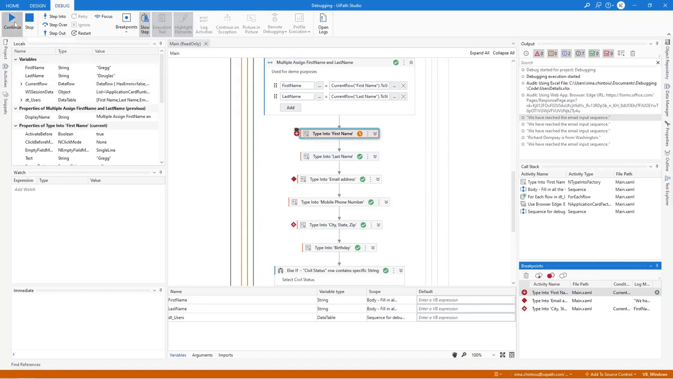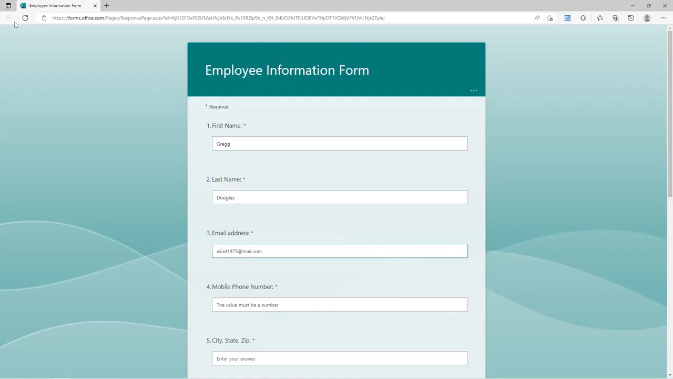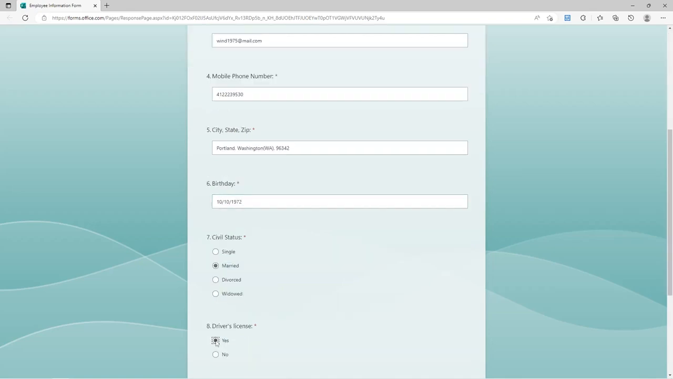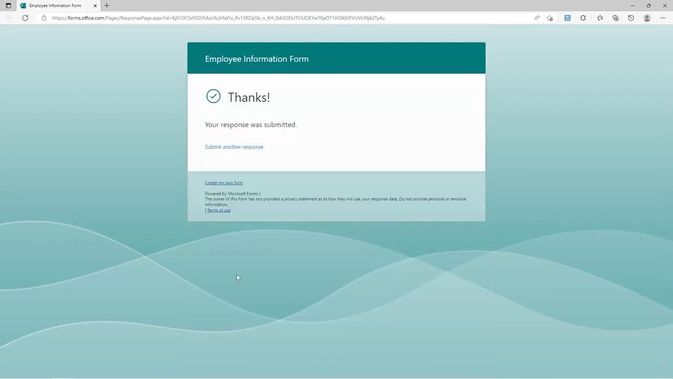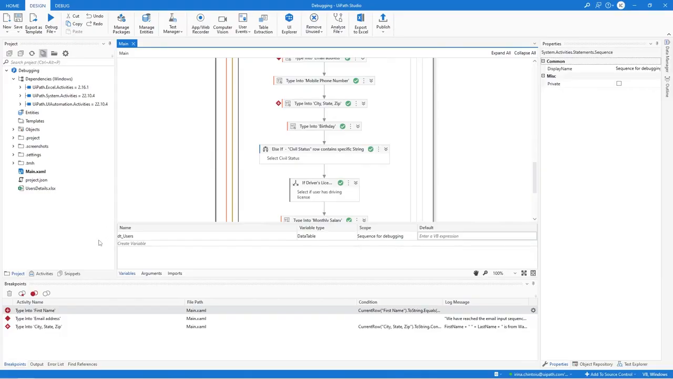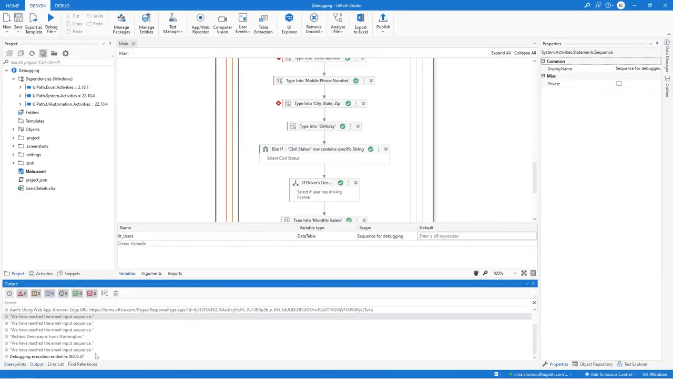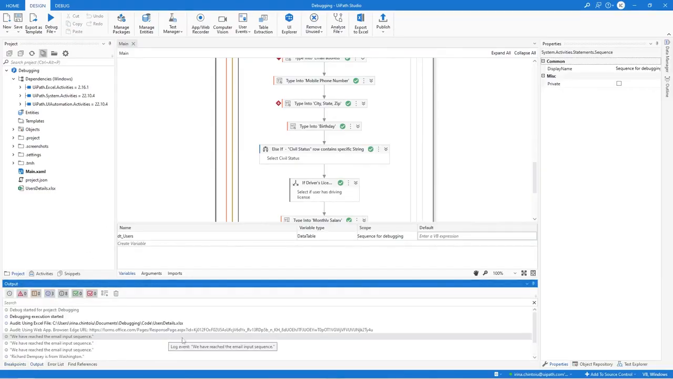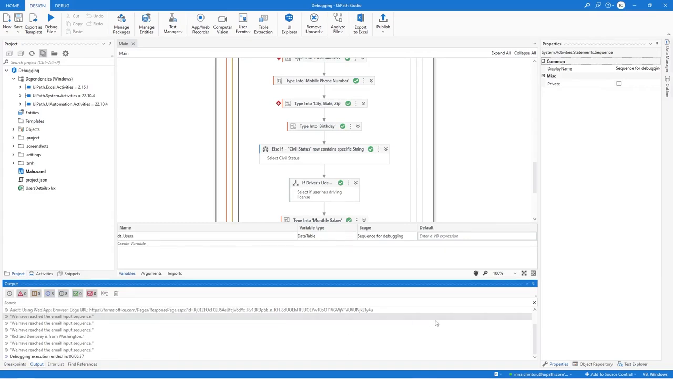If we click Continue, the execution will run to the end. The execution was successful, and we can see this in the output panel as well. This concludes our demo on breakpoints. Let's recap. Breakpoints are used to pause the debugging process on an activity which may cause execution issues. A breakpoint will pause the execution before running the activity or the container that holds it.